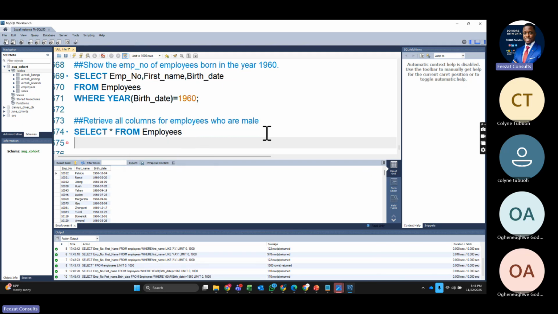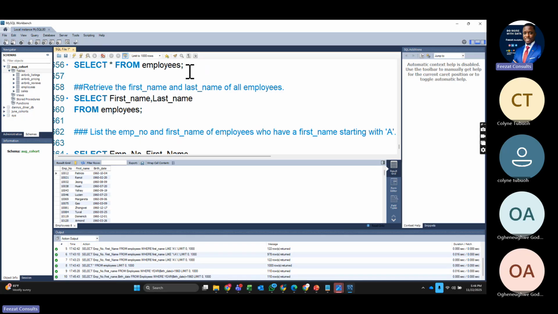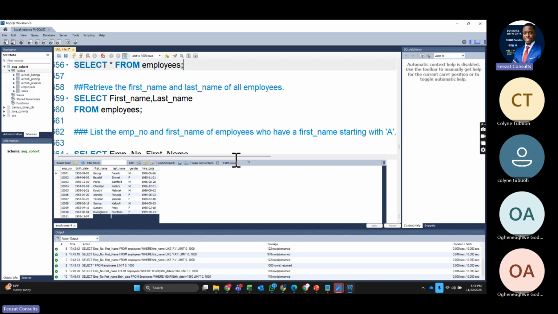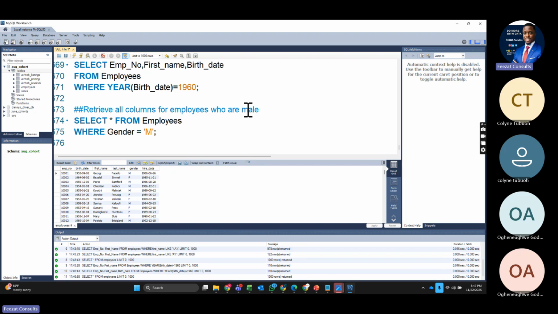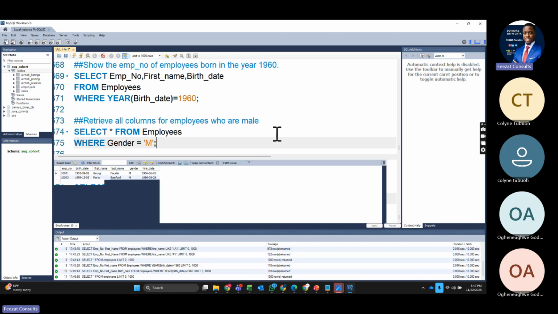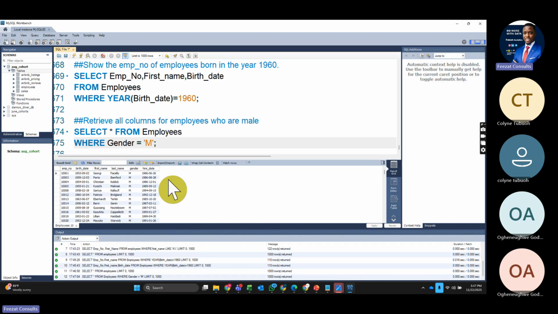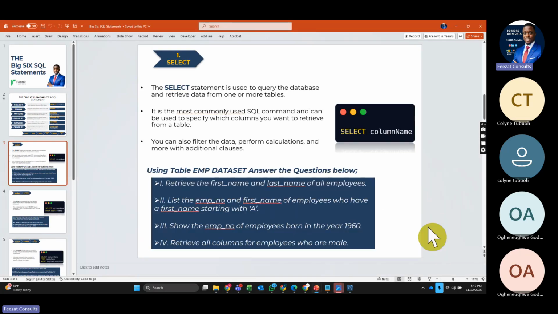I will now use where gender, there's a column called gender, equals, I'll just put M. Because when you look at that table, you can see that gender is defined as M or F. So I will just go here and run it. Look at it, we have all the male gender. So this is how to do your select statement. Everything we've done is all about the select statement, you can see. So let's go to the next one.